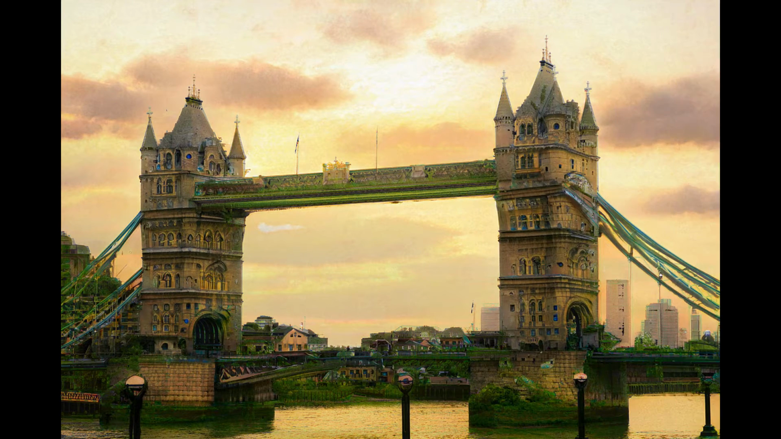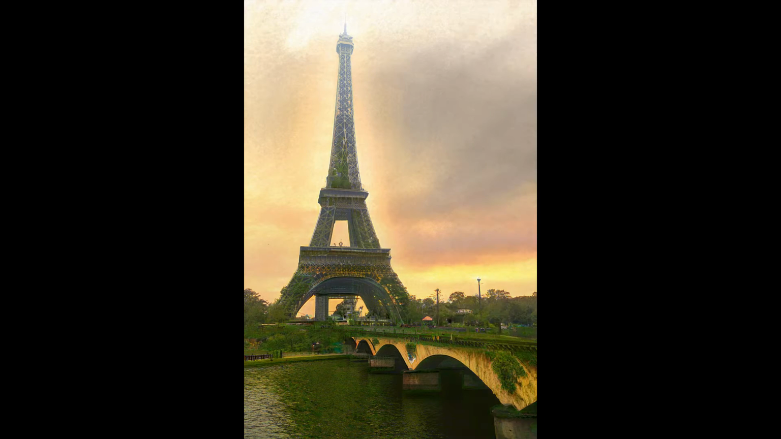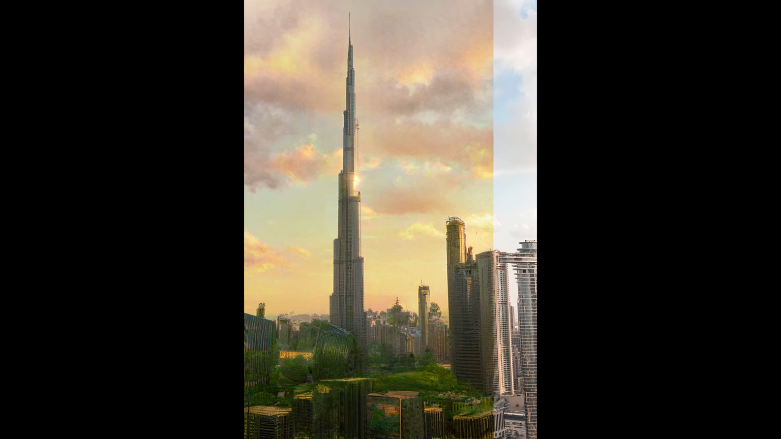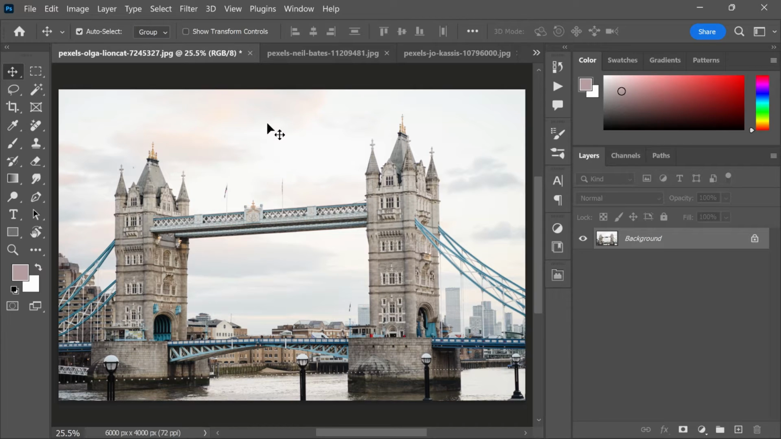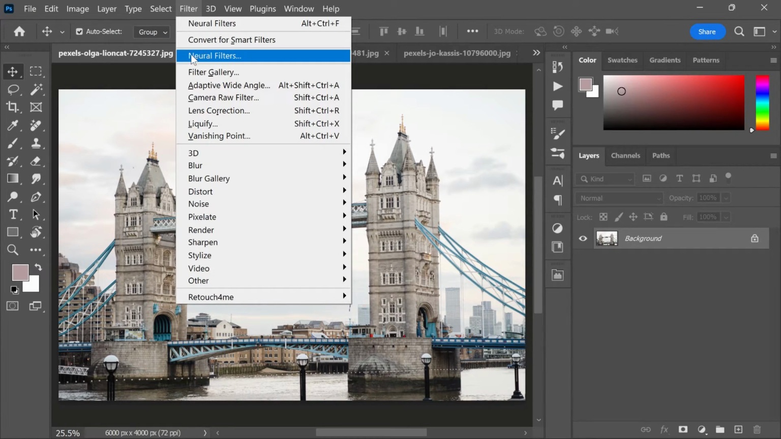Let me show you an easy way to give your photo an abandoned look using Photoshop. Just follow these simple steps. Open Photoshop and import your picture. Go to the filter menu and choose neural filters.